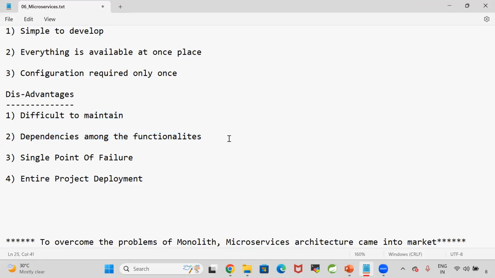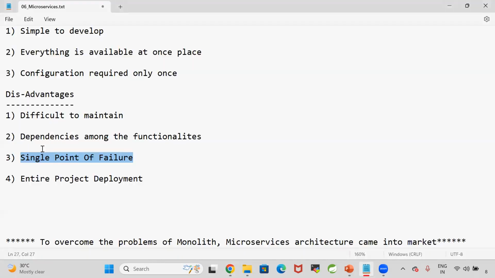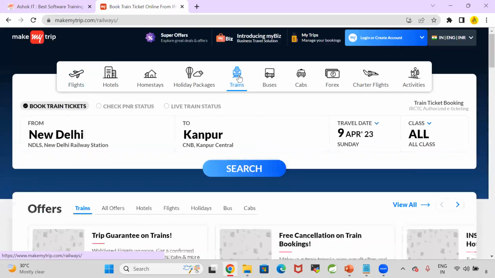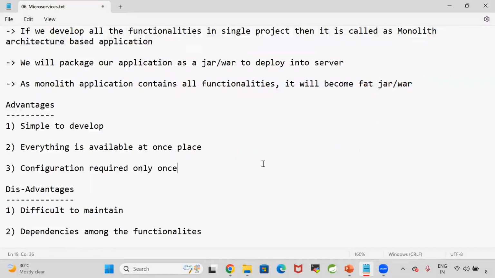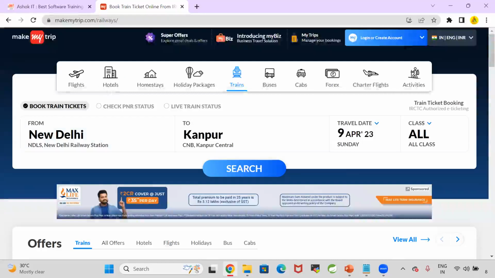Dependencies among the functionalities. Single point of failure. Suppose, for example, there is a problem in the hotels booking code, our application ran into problem. When application ran into problem, complete project will be down. That is called single point of failure. And for example, if I make any code changes in the trains booking, then the whole project needs to be packaged and the whole project needs to be deployed again. For one small change in the hotel booking functionality, the whole project I need to package and the whole project I need to redeploy in the server.